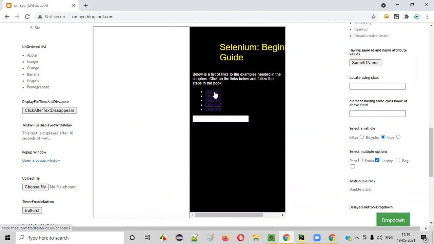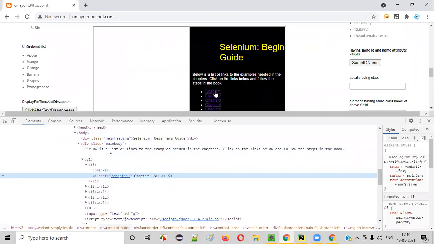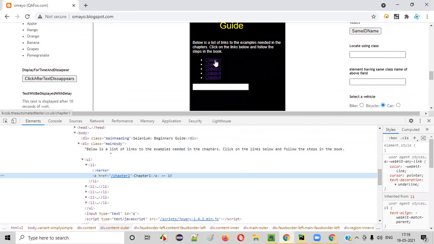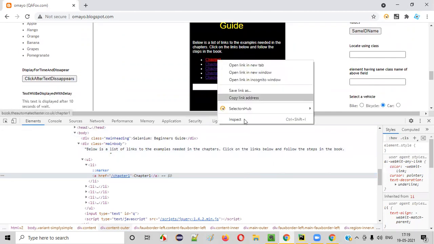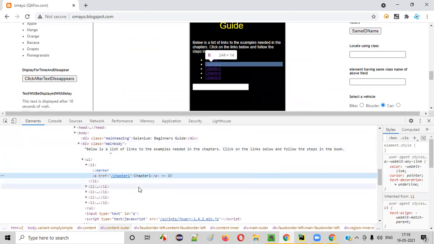For that, there are two ways. Right click, inspect. I'll go with the traditional way, guys. First, I'll go with the traditional way. It is a bit difficult to find where this is. So when I inspect this chapter 1, this is the HTML code of this chapter 1. And if I go back to the parent nodes, for this anchor tag, what is the parent?